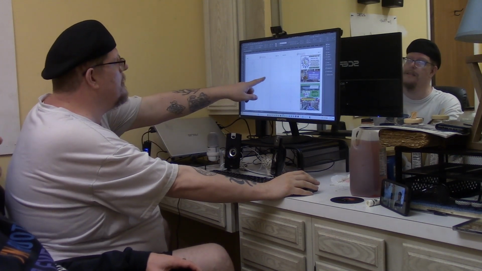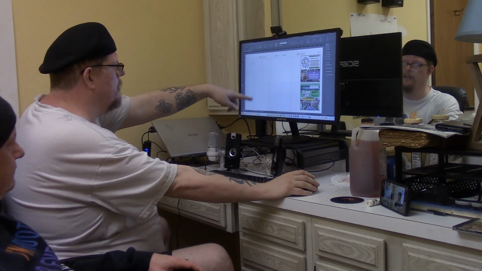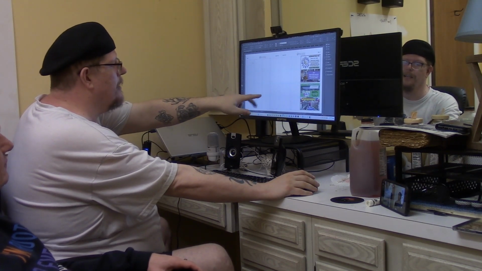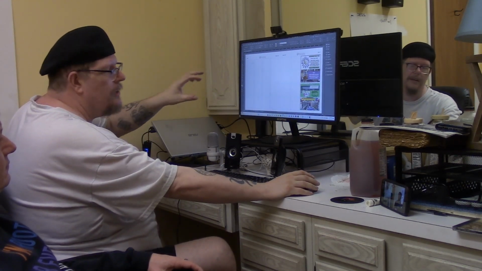And it automatically, this is a common size of gutter right here. That's what that's called, the gutter between the two columns. That's a common size of gutter, that's why it fits. That's why it works, because it works automatically on that size gutter.